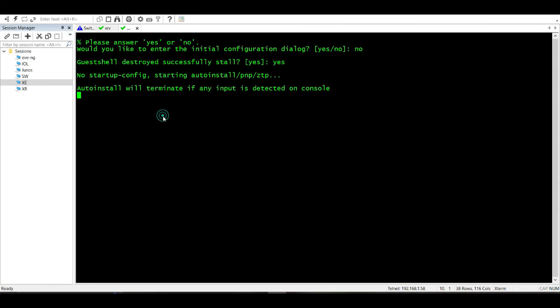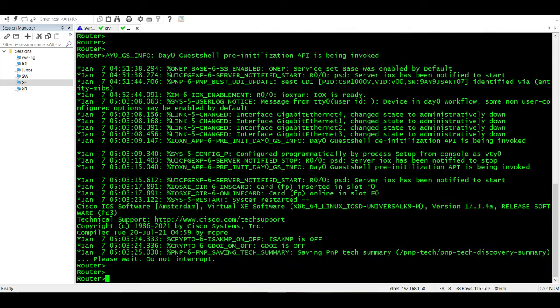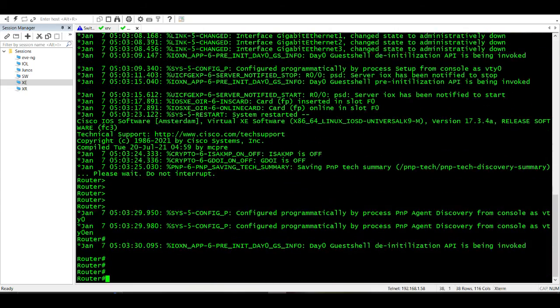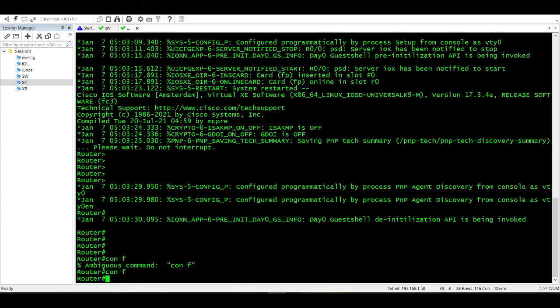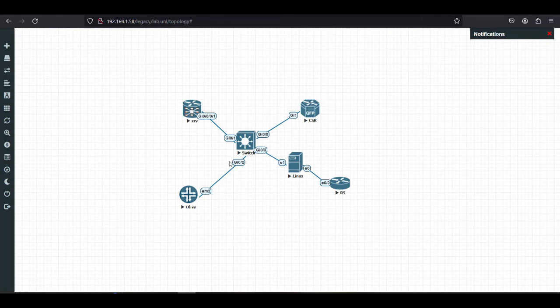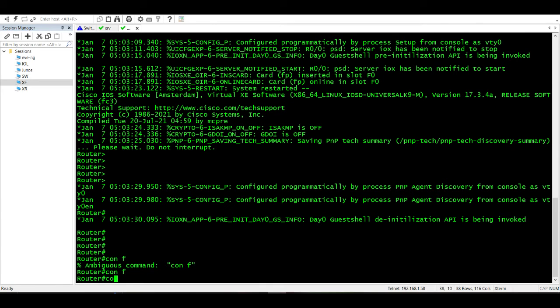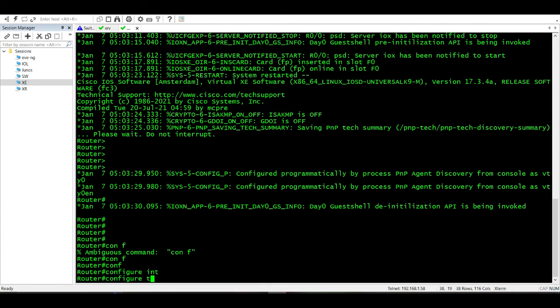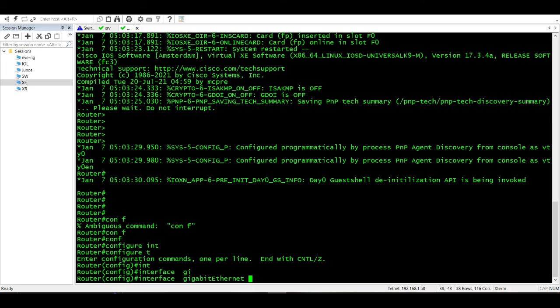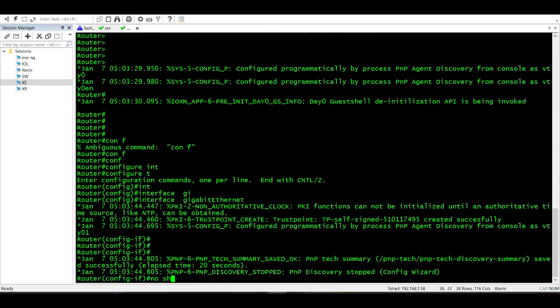Okay. Input. Enter. Auto install will terminate. Any input. Okay. Enable. Configure. Sorry. What is the interface? Interface is Giga1. Configure terminal, interface GigabitEthernet 1. No shutdown.